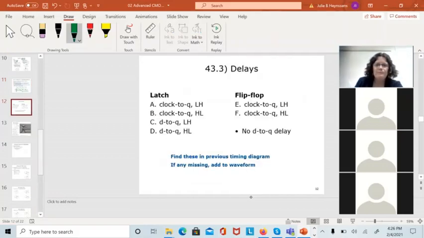Okay. What is this thing? I can't do timing delays with this stupid pencil.